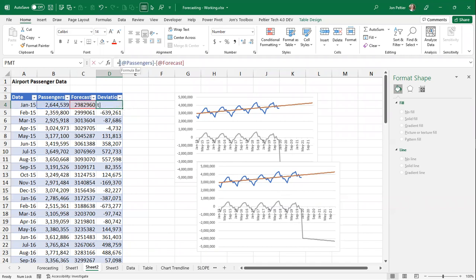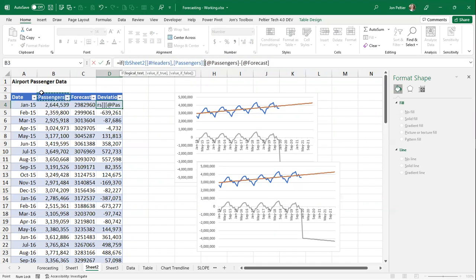So I'm going to put an if statement around this. I'm going to say if passengers is greater than 0, show passengers minus forecast. Otherwise, NA open close parenthesis, close parenthesis. That gives me the hash NA error, which is not charted when it's encountered in a chart.